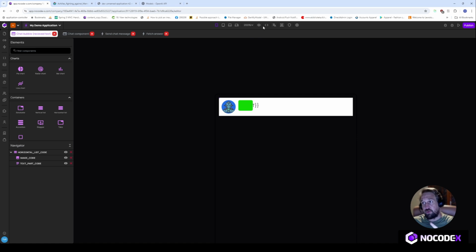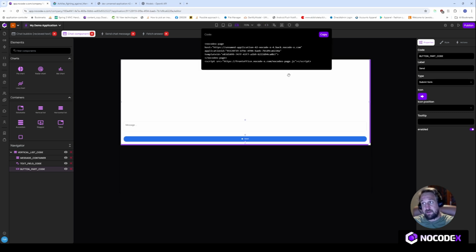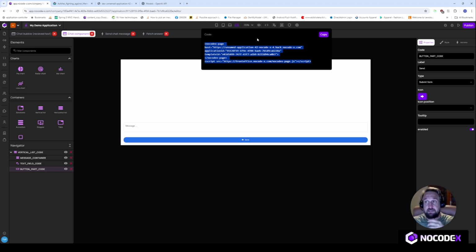And one of the cool things about NoCode-X is that everything that you build with NoCode-X, you can easily embed in any application or web page that is built on web technology. So as long as it's HTML, you can just embed this code and then you can use your chatbot in any application that you might already have or any application that you are building.